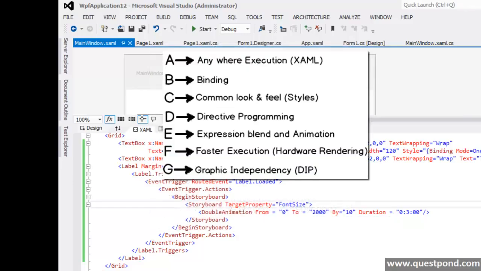So reiterating, so that you don't forget: A for anywhere execution, B for bindings, C for common look and feel, D for directive programming, E for expression blend and animation, F for faster execution because it uses hardware rendering internally.